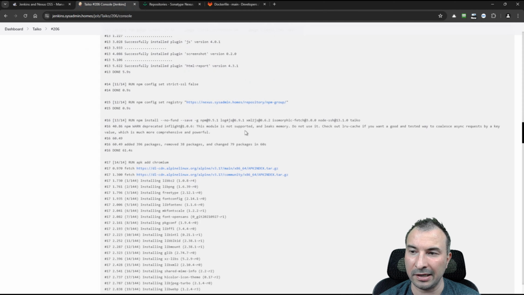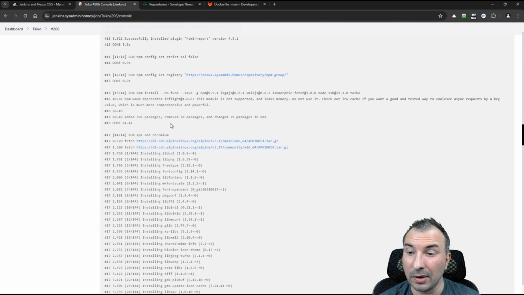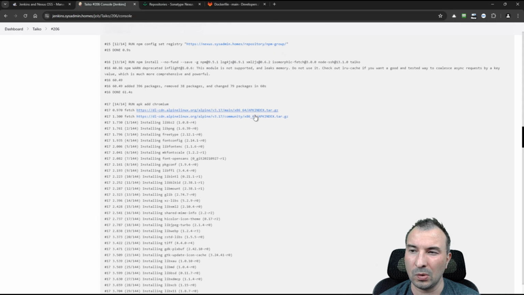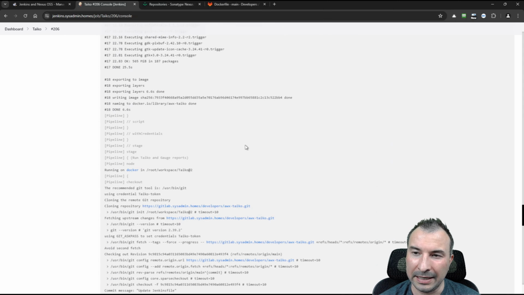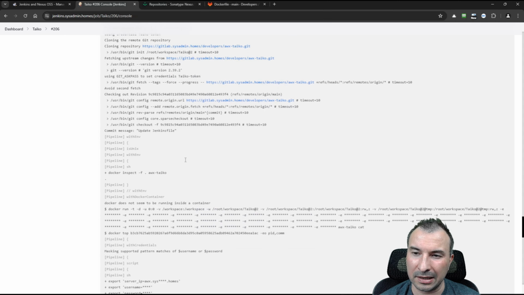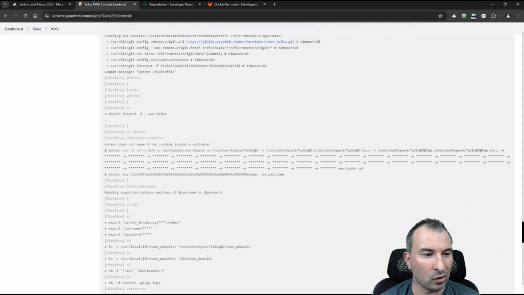So now it is connecting that downloaded packages. You can see how fast it did. 1 minute was needed to add almost 400 packages. So it did the job. Now it is installing, right? Then it is exporting all those things, and you know, it is building up the Docker container.